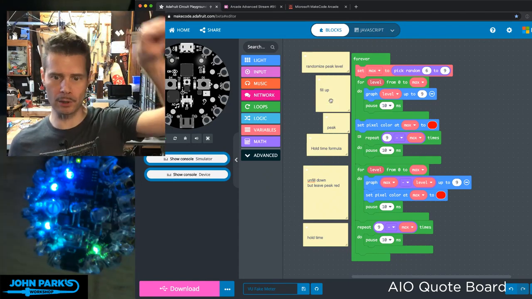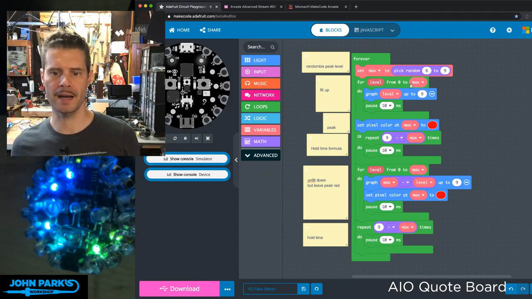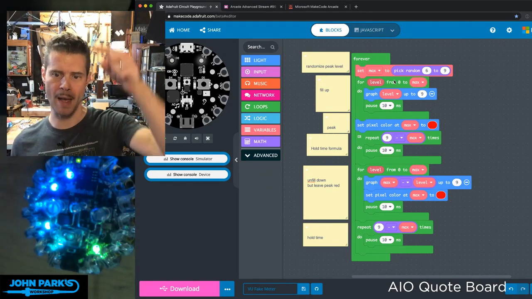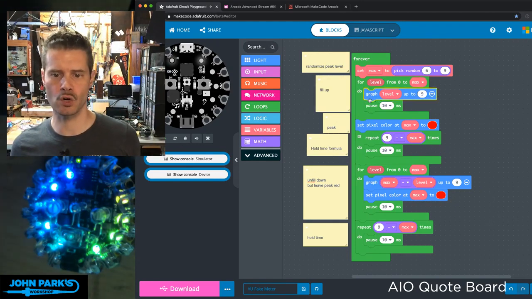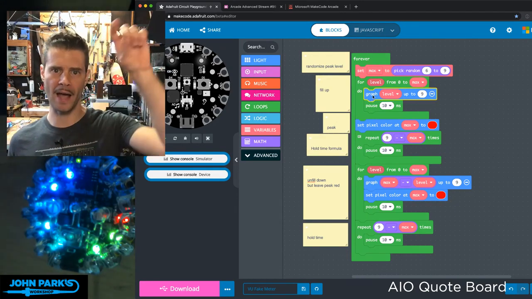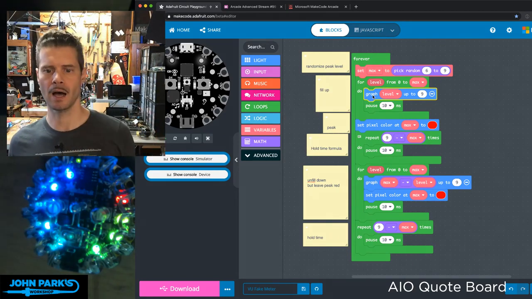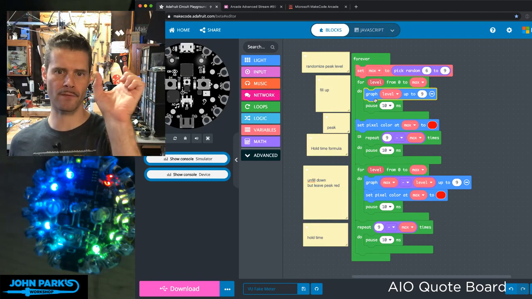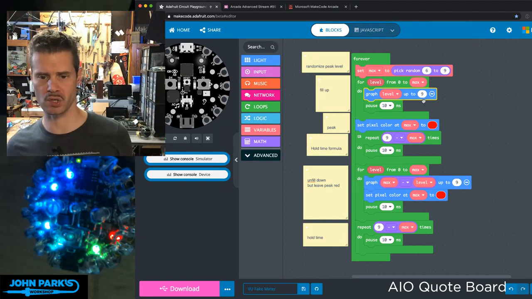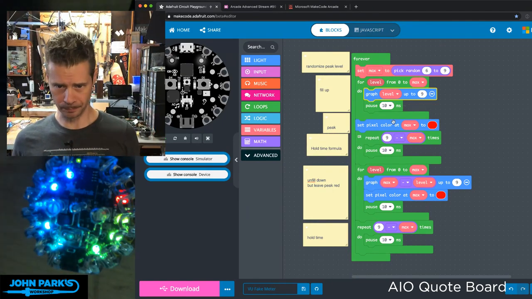Then I run a little loop to fill up and iterate one at a time to whatever that max value is, using this graph node, which takes whatever number you have and runs it across a color gradient and the pixels that you have allowed. And I'm allowing the full range of pixels every time. And then I pause a little bit.